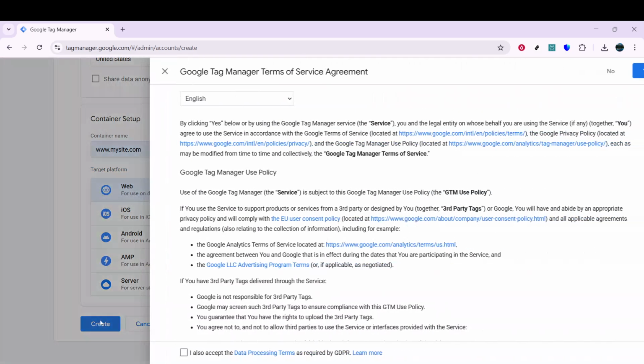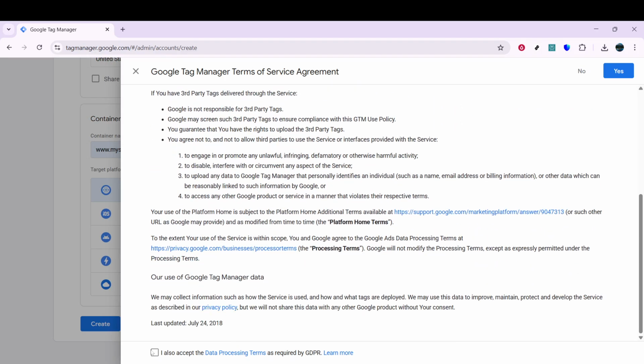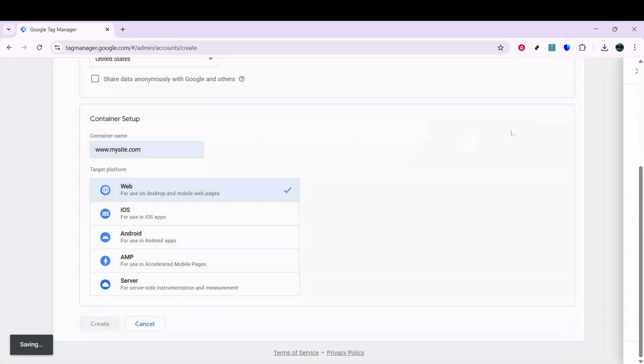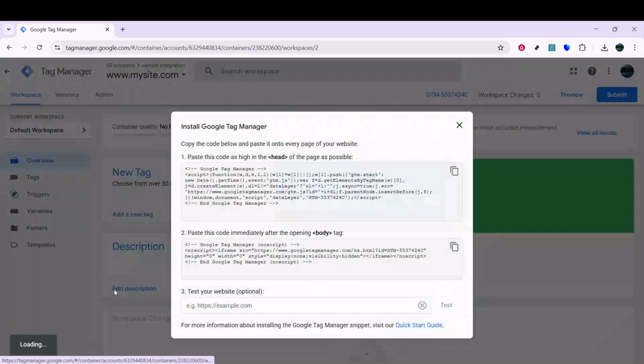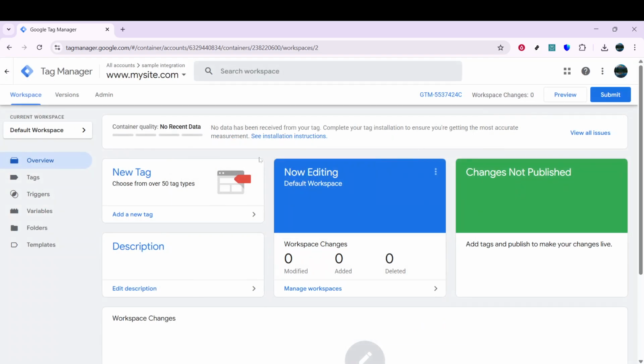You'll be presented with the terms and conditions. Take a moment to review them, then accept the terms to proceed. This finalizes the creation of your account and container. After that, you'll be taken into your new Tag Manager workspace. That's your control center where you'll later add tags for analytics, advertising pixels, and other tracking needs, all without editing your site code directly. For now, you've successfully completed the setup.